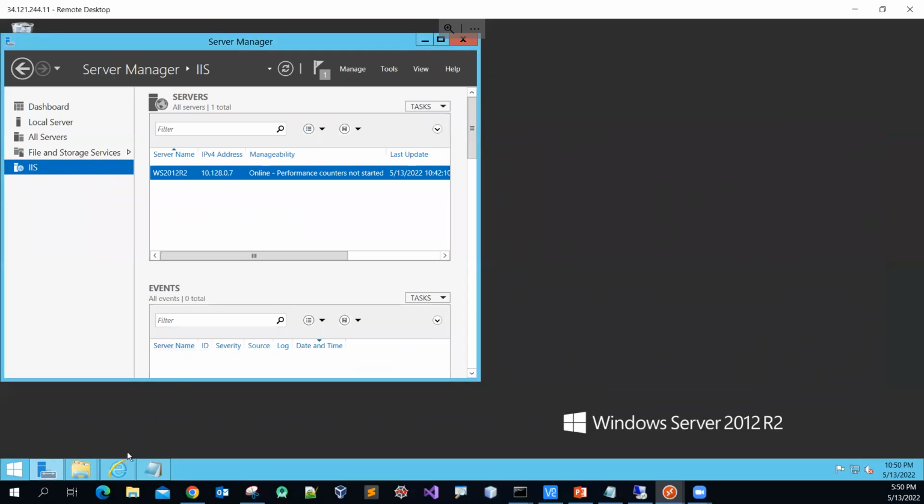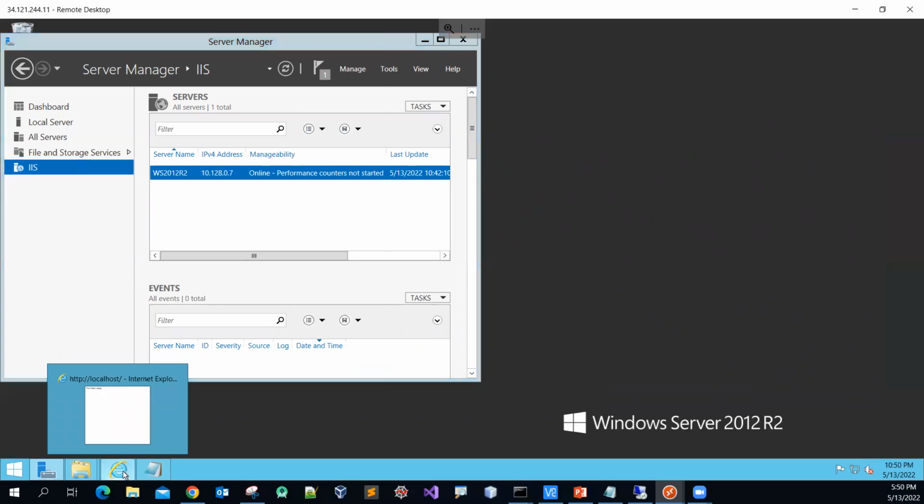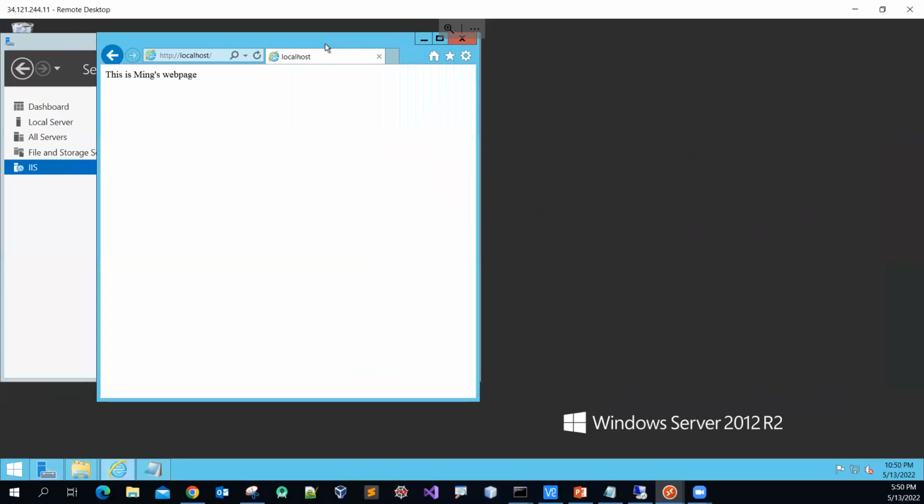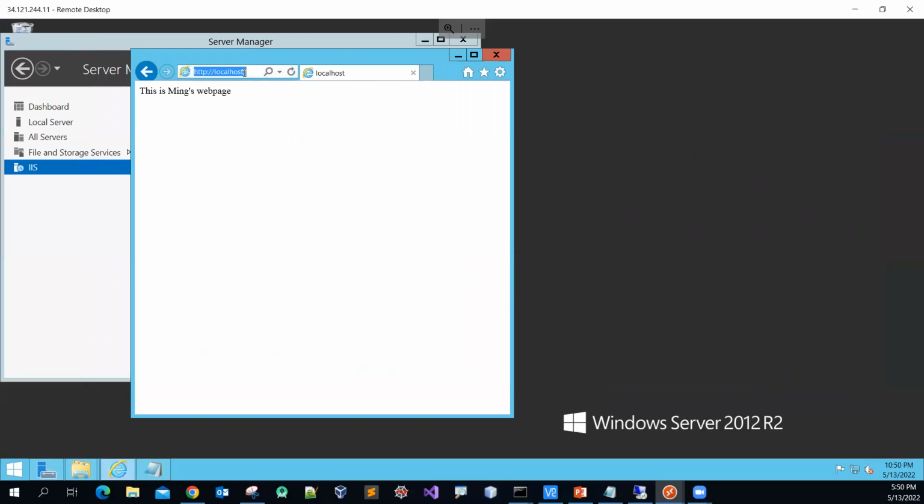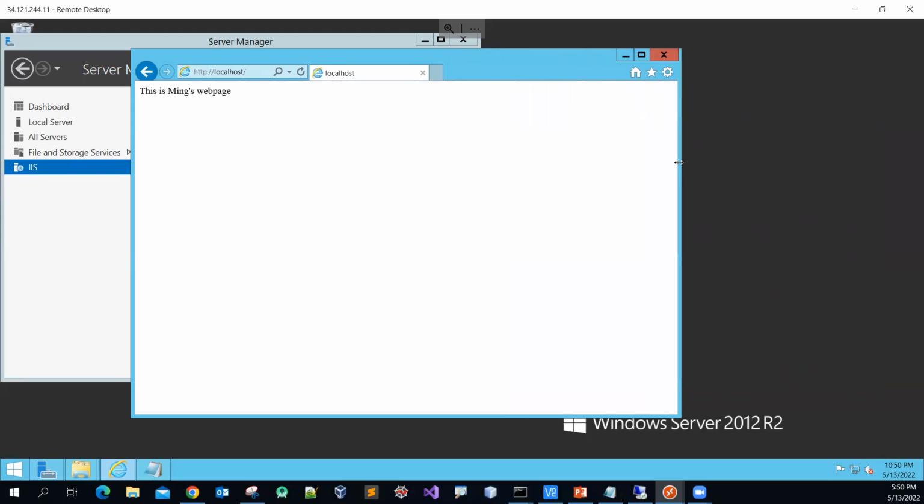And then again, how do you do the test? On the virtual machine, click that one, and then you can type in localhost, do a refresh, reload. Then there we go. It shows the web page indeed got retrieved. And you might be wondering, how come you don't need to type in the index.html file name?